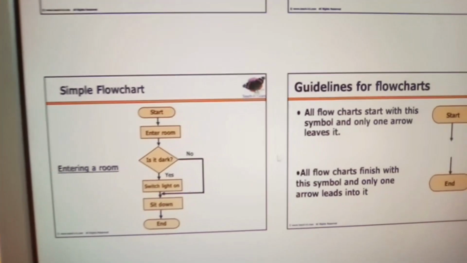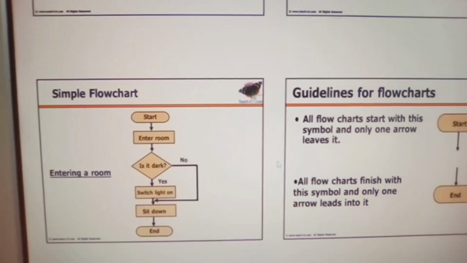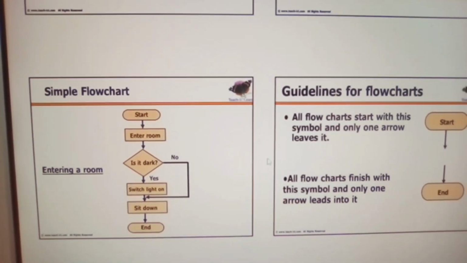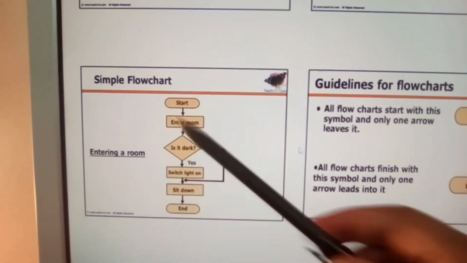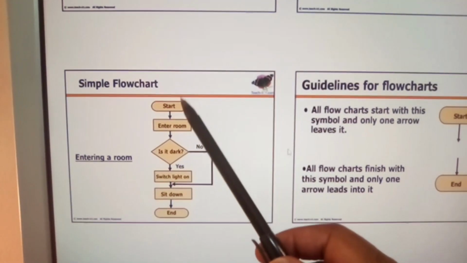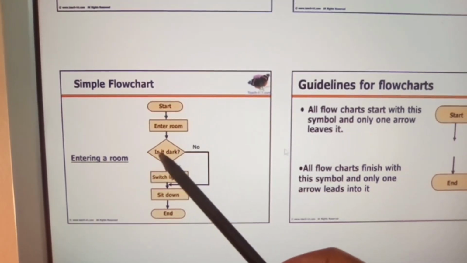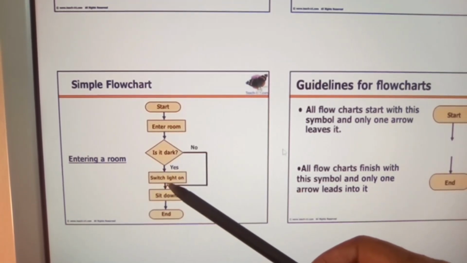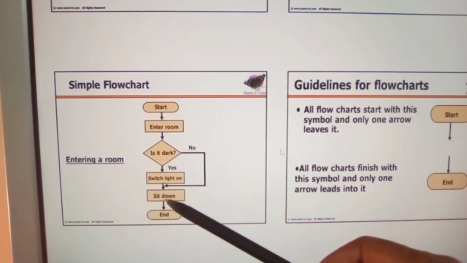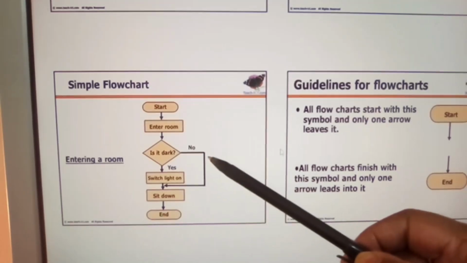And here's an example of that. Here you can have your start, entering a room, for instance. Start, enter room. Is it dark? Yes or no? If yes, switch the light on, sit down, and if no, go back.